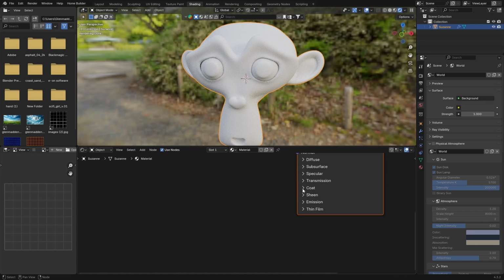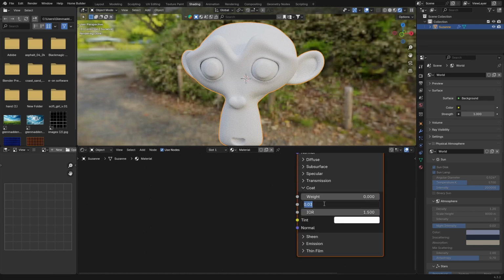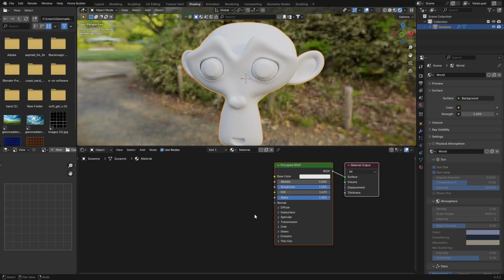Then what you want to do is open up the coat, so boom, this roughness 0.006, not 0.06, and the IOR to 1.65. And then you can close this, and you can just zoom out.